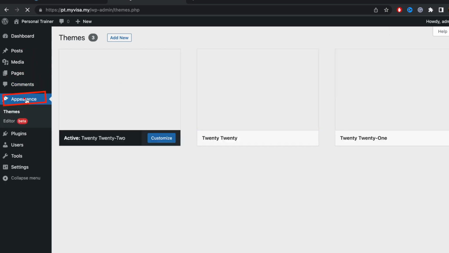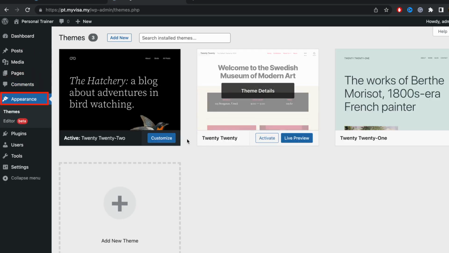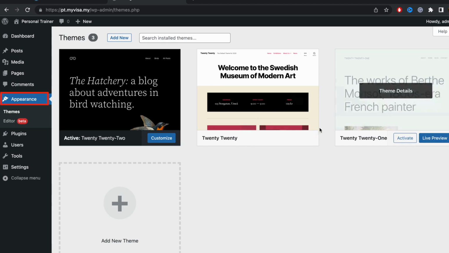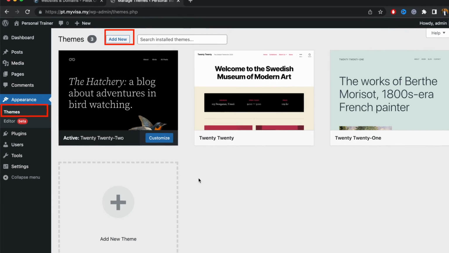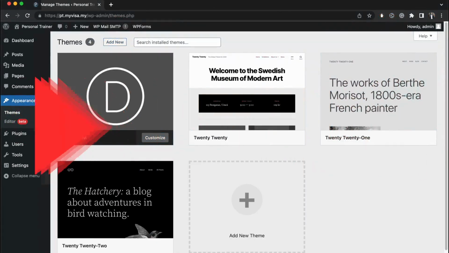The next section you will see in your admin menu is the Appearance section, which is all about how your site looks on the front end. Here's where you select and customize your theme, including widgets and menus. Clicking on Themes shows you the theme you have installed in WordPress. If you want to install a new one, click Add New. This is where we will install the Divi theme later.